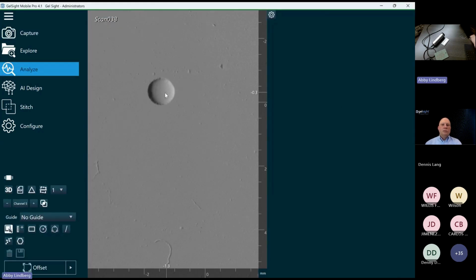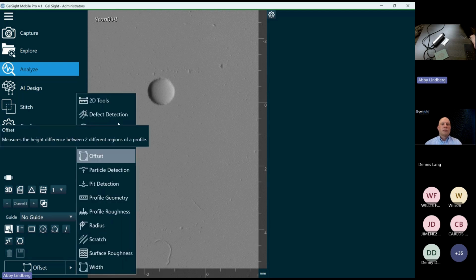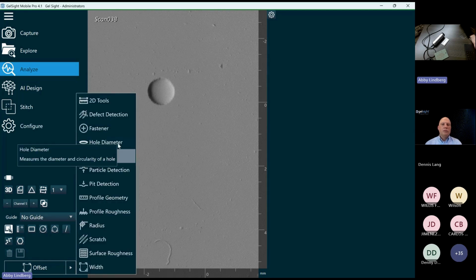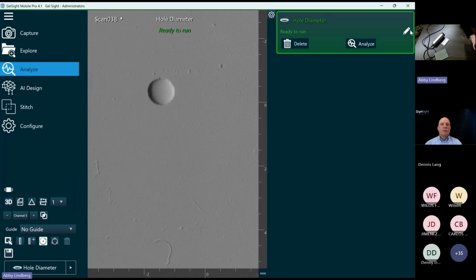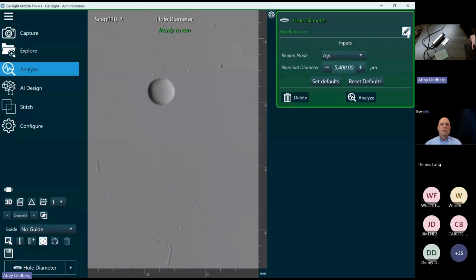So far, what I've been doing is drawing a diameter, like drawing the hole on the screen and then clicking Analyze, but we can also configure this to run based on a nominal diameter. So I'll click the hole diameter function, and I'm actually going to open up the pencil icon for advanced settings here. And I'm going to enter 1 millimeter.